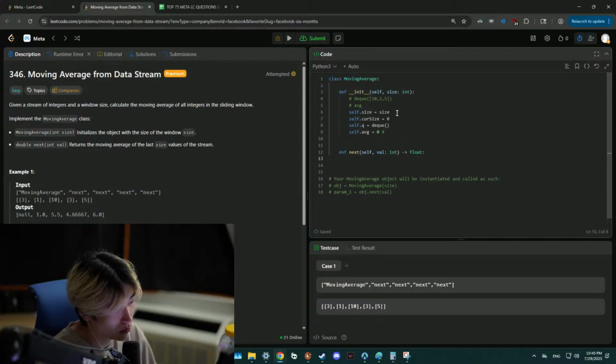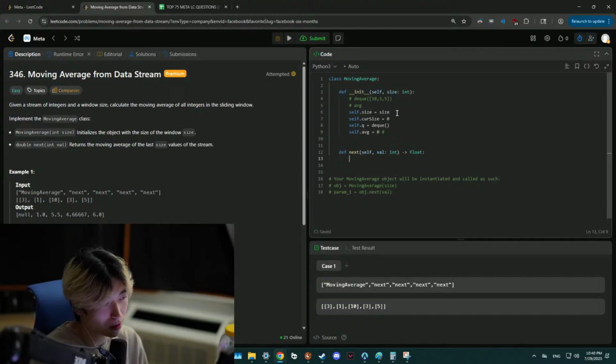I don't know if there's a cleaner way to do this. But we do definitely need a max size, and cur size allows us to not have to depend on the length function for the array, which could be expensive.